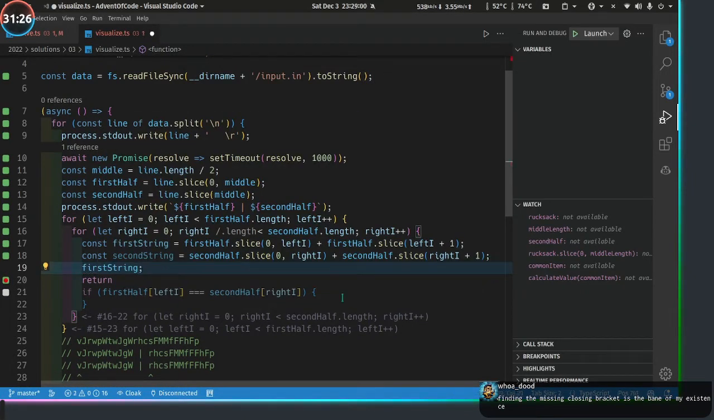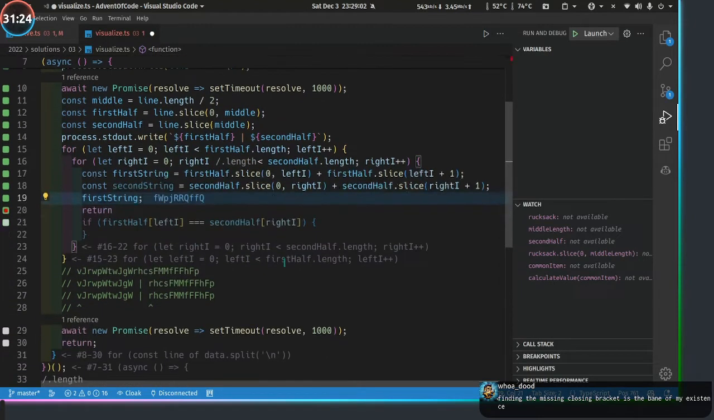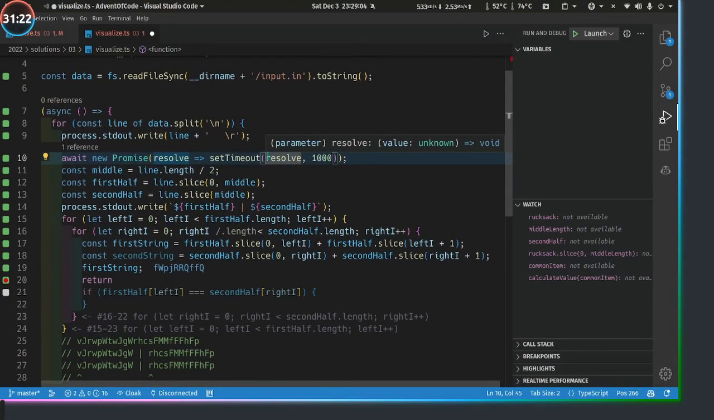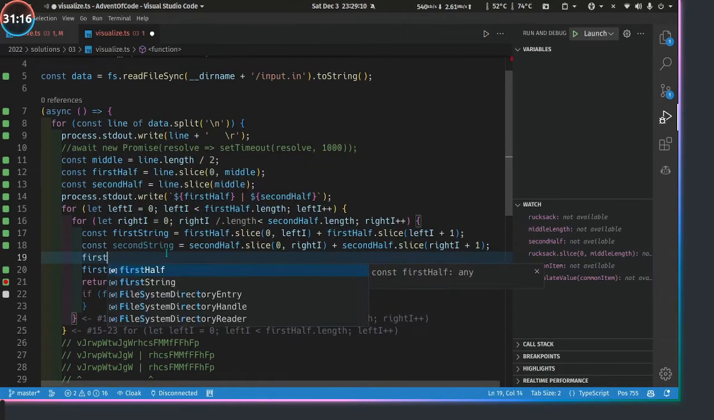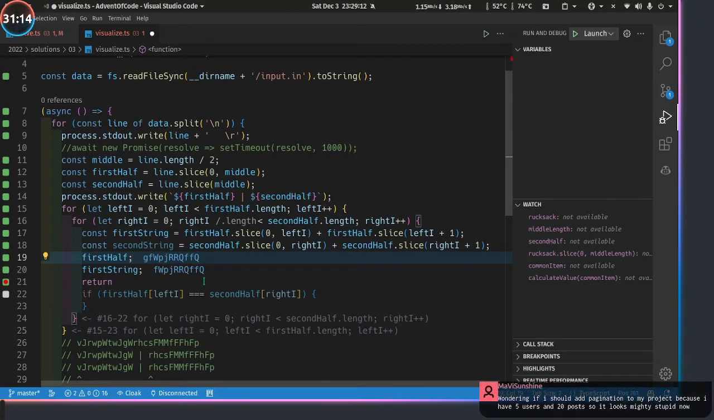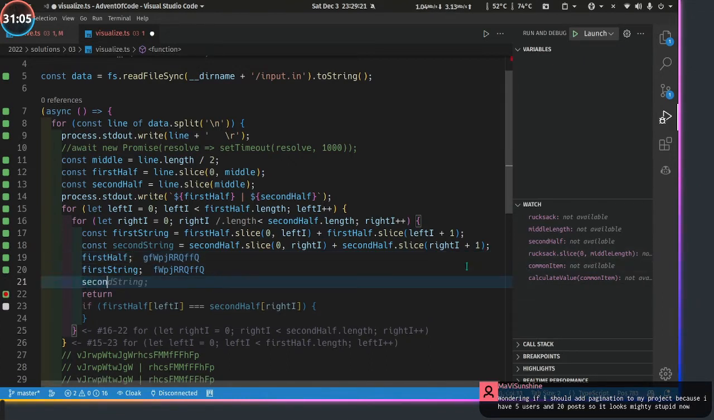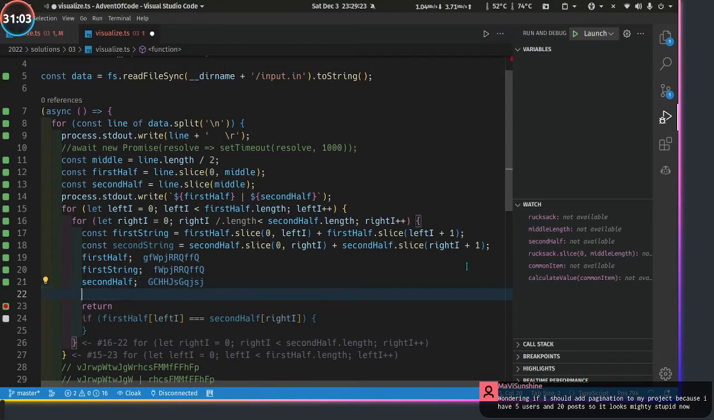Now we can output this. Oh, is Quokka having a tough time? There we go. Okay, so first string is, well, let's look at first half. See, it's gotten rid of the first character. Absolutely lovely. And then second half versus second string. Gotten rid of the first character. Beautiful.